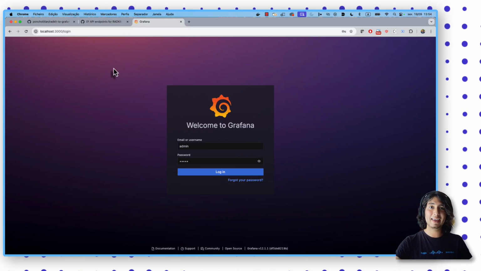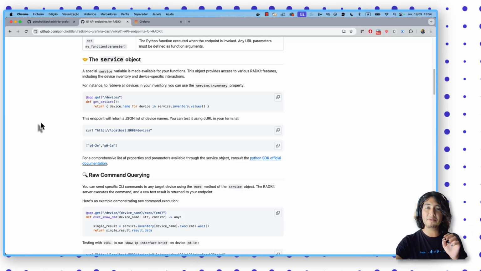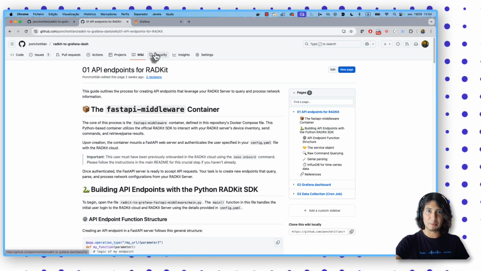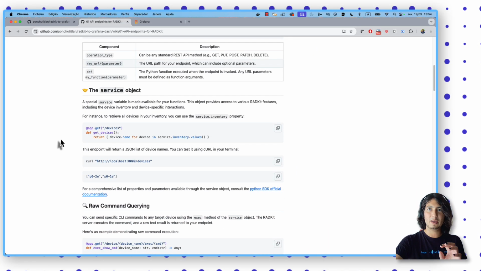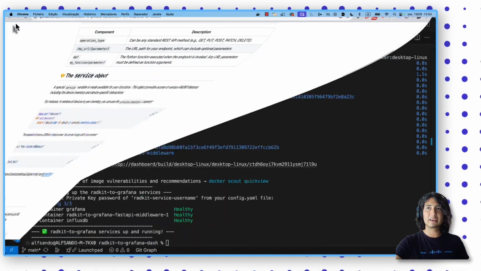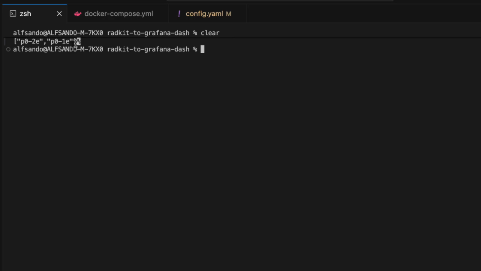Now, for my FastAPI middleware, what I can do is send a curl command to one of the API endpoints that is set up by default. I put on the wiki of the repository some very quick hints. So, for example, here I have this curl to the endpoint devices, which is going to give me a list of all the devices onboarded in my RADKit inventory. So I will just copy that. I will put it here in my terminal. And that's it. I have my 2 devices. So now we know that all the services are up and running.